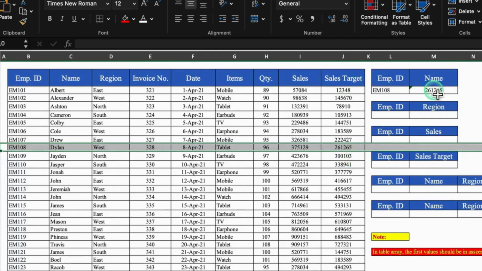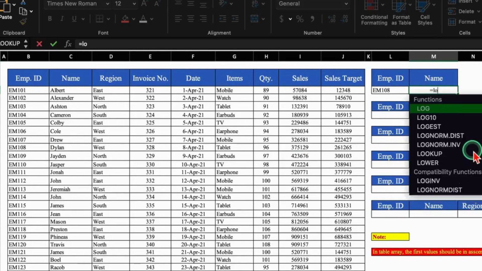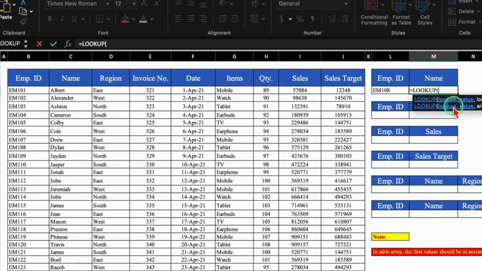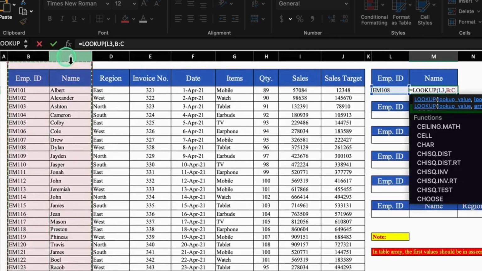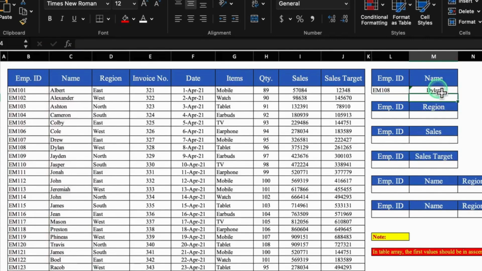So just remember, while you are using lookup, never select the whole data. Let me delete this. Equal to LOOKUP, bracket open, lookup value, comma, array. We will select two things, close the bracket and hit enter. And we got the name over here.